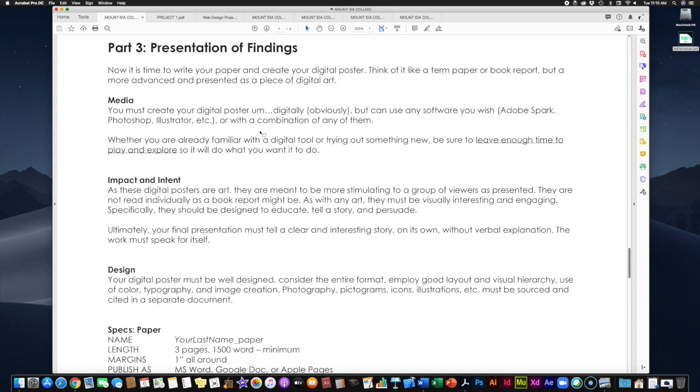So however you want to make it is entirely up to you. If you're already familiar with the digital tool, even if you're trying out a new digital tool on your own, that's fine, but I'm not going to tell you to use something new. It's totally up to you. Now again, you've got 2 full weeks to work on this along with writing the paper.